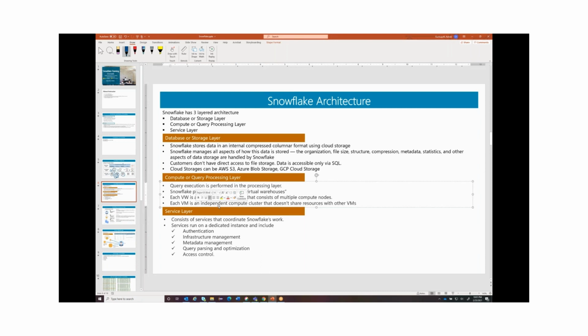Each virtual machine is an independent compute cluster that doesn't share resources with other VMs. Let's suppose you take a large machine; behind the scenes it uses 16 virtual machines, and each of those 16 virtual machines acts on the query. So when you fetch a query, it takes all 16 machines and processes in parallel and fetches all the records. The results will be stored in the RAM of the virtual machine itself. The 16 virtual machines process separately and it will not be shared. So that is the compute layer, and the next one is the services layer.